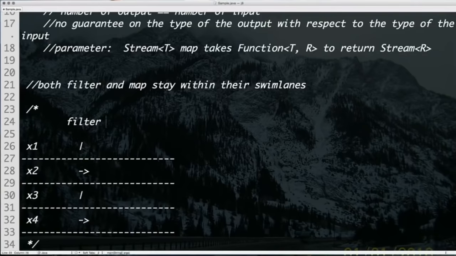Likewise, a map is going to perform a transformation. So this has been blocked, but this one, I will say x2 prime, and this is going to become x4 prime. That's a transformation operation. Once again, you are in the swim lane. You take an element and you transform it. You're not looking for what's on the left. You're not looking for what's on the right.